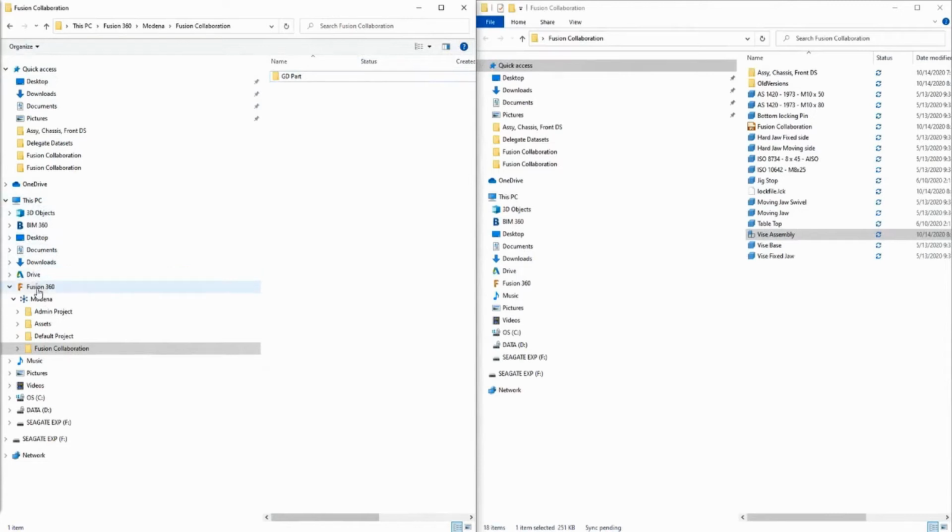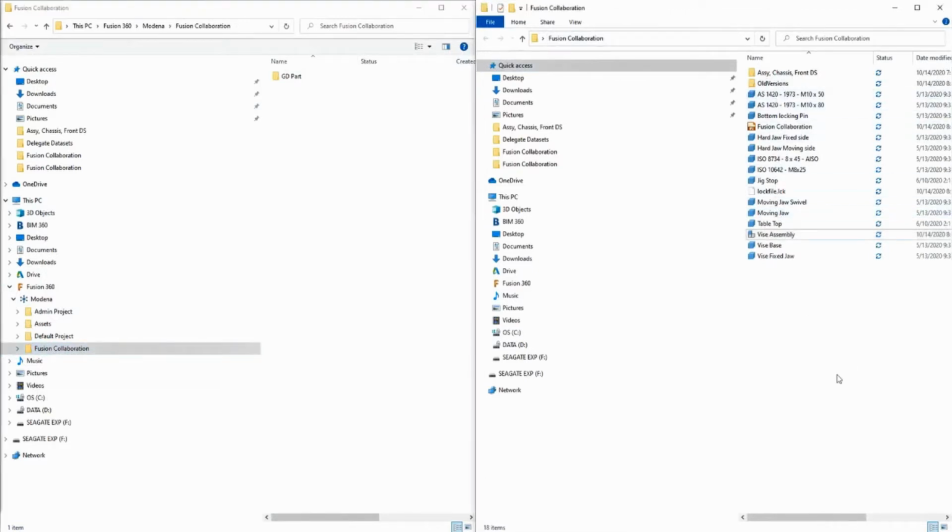When I open up that drive or desktop connector, I have access to all the projects loaded inside. You'll notice I have a Fusion collaboration project. The project that we saw inside of my Fusion 360 is blank. There's nothing inside. On the right hand side, I have the locally stored files that make up the Vice assembly. In order to share data, all I have to do is simply drag and drop these files onto my desktop connector. They will then be synchronized to the cloud.